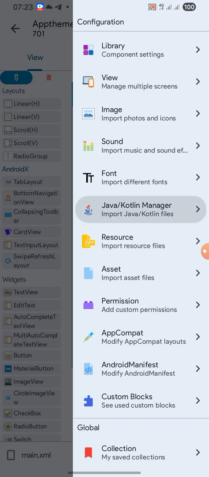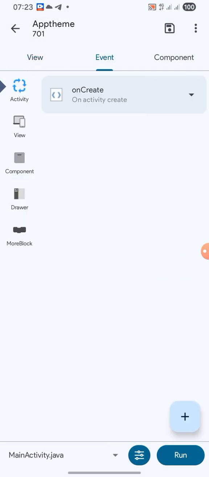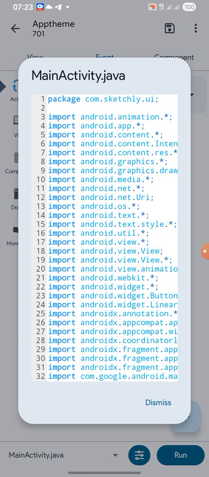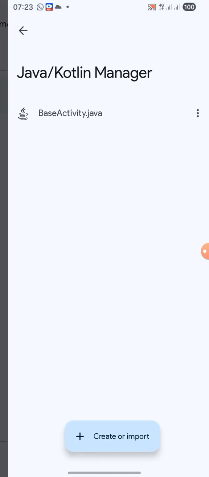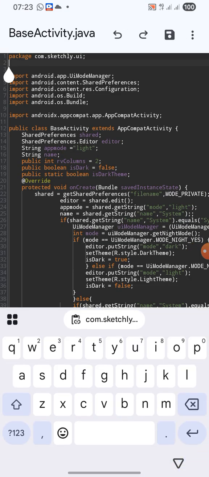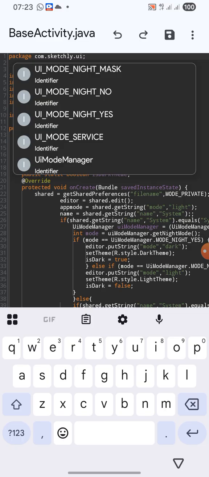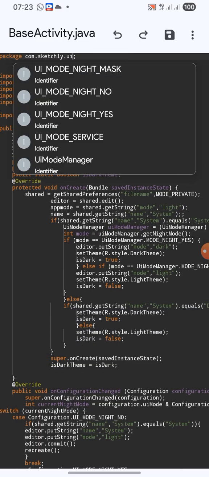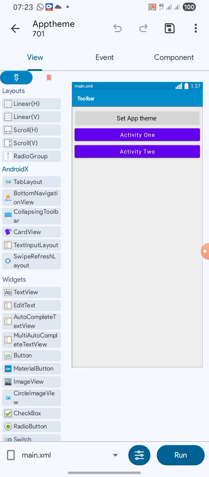So we need to come to our Java and make sure this base activity is there. Then we look at our activity, check the source code. This package name must be equivalent to this package name. It must bear the same package name to prevent issues, because we are going to be using this file across our project. So ensure that the package name is the same as your app package name to avoid any discrepancies or issues as the case goes on.